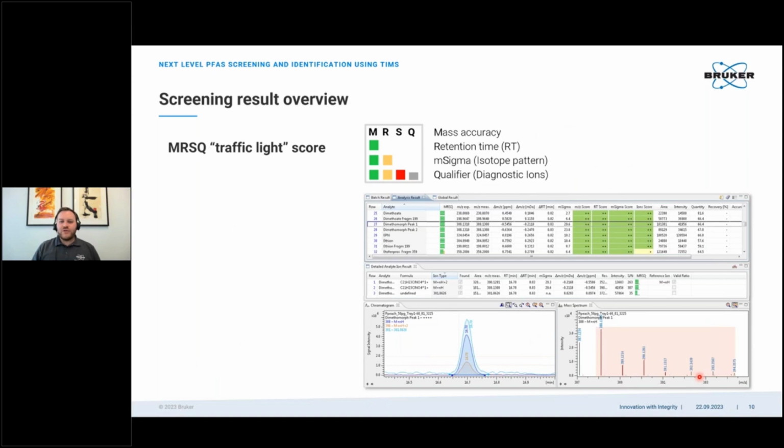What this looks like for a traffic light score means that we get a very, very easy to use piece of software where we can quickly identify where we need to focus our time as an analytical chemist in order to understand those results better. By looking at this column, we see that those that have all green results are a good match. So in this case, we have a compound confirmed on accurate mass, retention time, millisigma, and qualifier ions. All 4 of those are good.